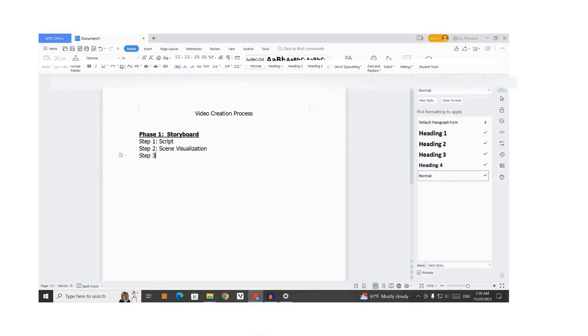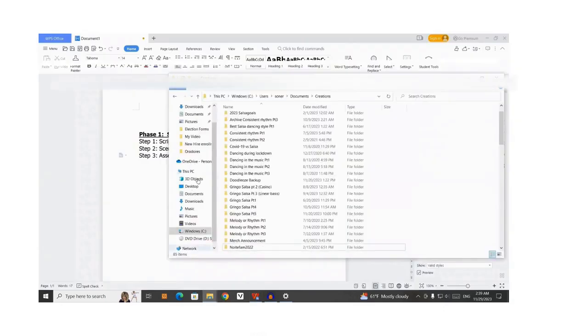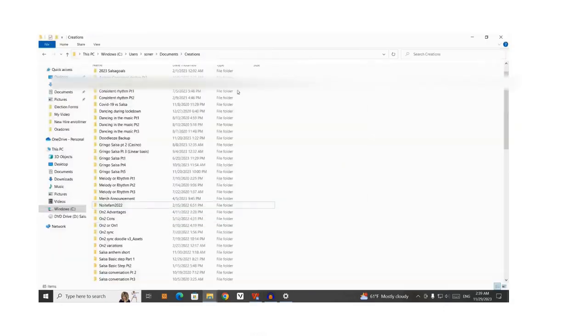But then you go into the final step in this phase, which is the asset gathering phase. This is where I take my storyboard, my script, and my scenes, and then I take the images that I plan on using, and I actually gather them and make sure I have them on my computer. What I do for that is I create a folder. You can see here, this is my creations folder.